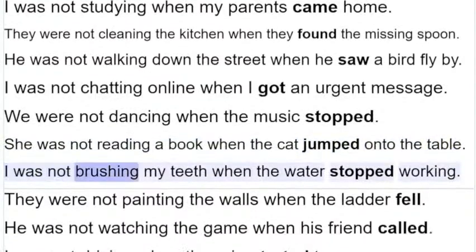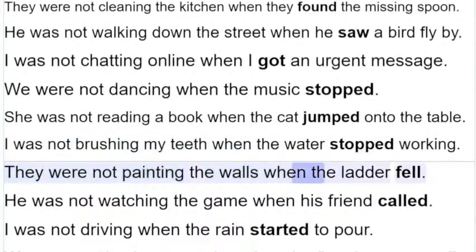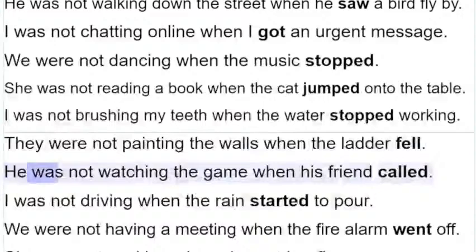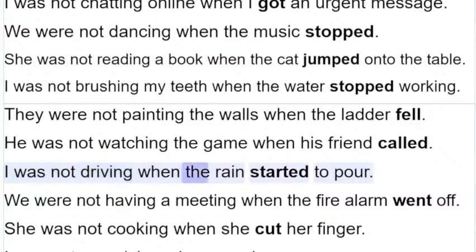I was not brushing my teeth when the water stopped working. They were not painting the walls when the ladder fell. He was not watching the game when his friend called. I was not driving when the rain started to pour.